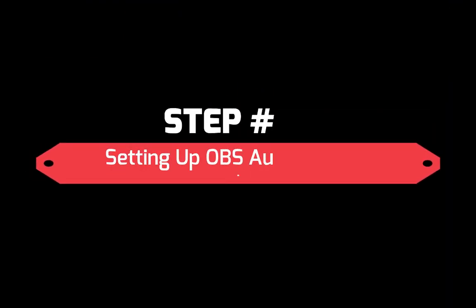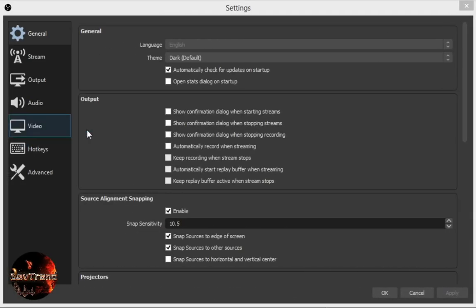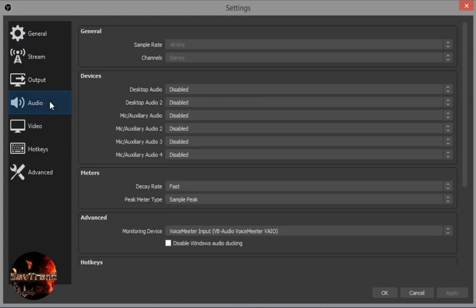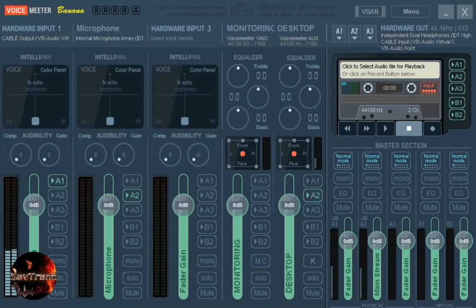Step 4. Setting up OBS audio signals. Open OBS, and click on Settings and go to Audio tab. In here disable all devices. For your monitoring, click on Monitoring Device and set it to Voice Meter Input VB, Audio Voice Meter Bio, which is the second channel in the software where I rename it to Monitoring.